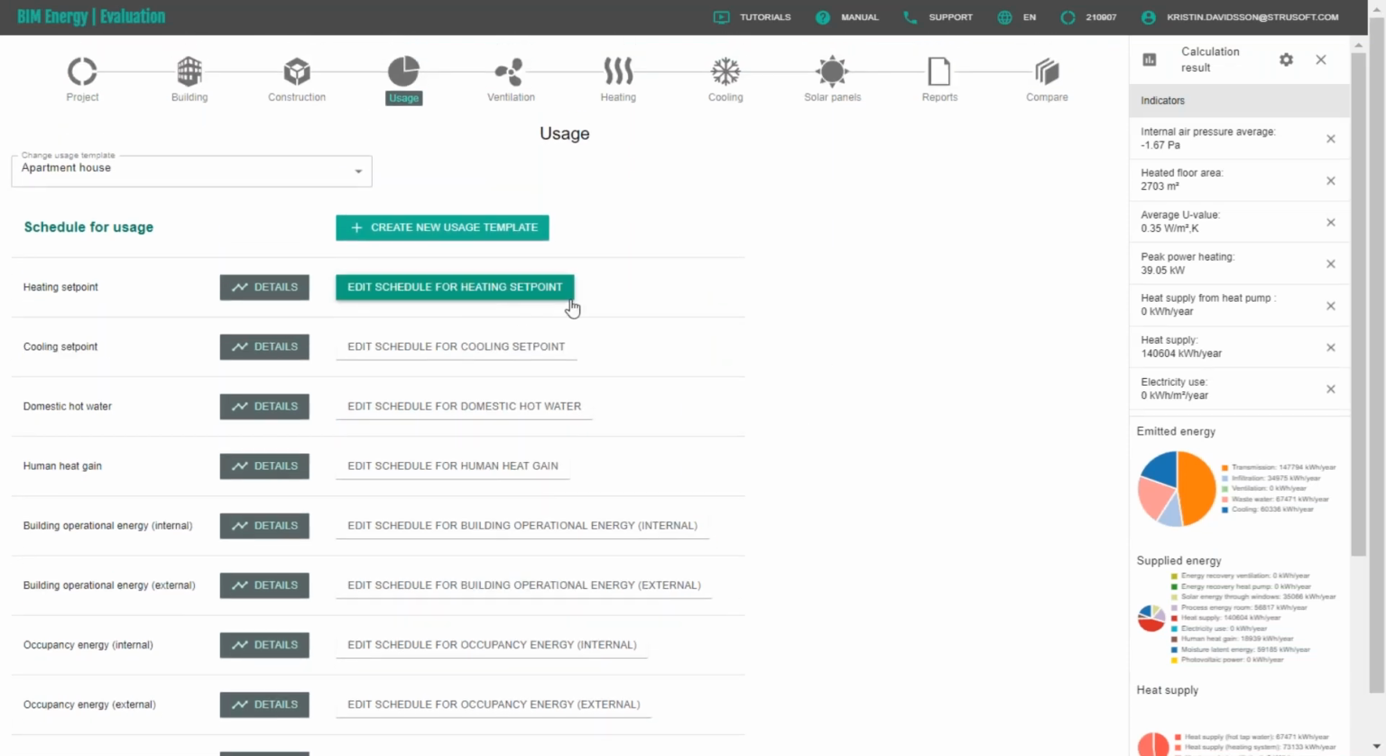So for the usage, either you can start from the templates that are already in the calculation, or you can create it on your own if you have another activity in your building. Okay, so from now on, Linnea will tell you a little bit more about the ventilation step.